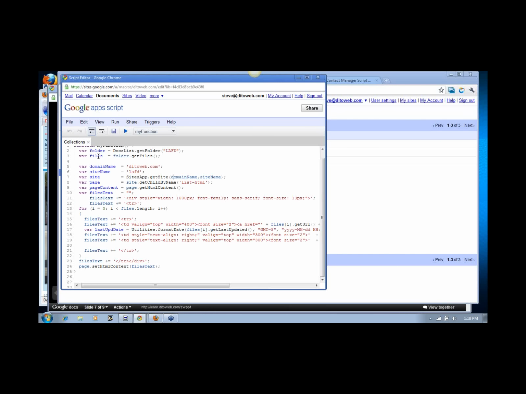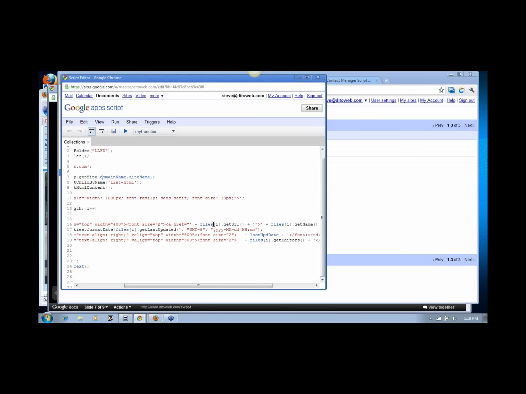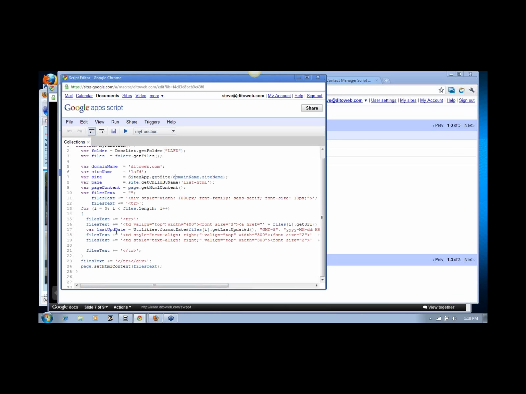The files. Remember the files? We're getting our list of files. Well, right over here, I'm taking the first value in this little for loop here. This for loop is basically saying one at a time, go through and list each of the files. So this is just a little script that does that. And then when I'm done, I use the set HTML content to report what I've done building this file's text and display it on the page.